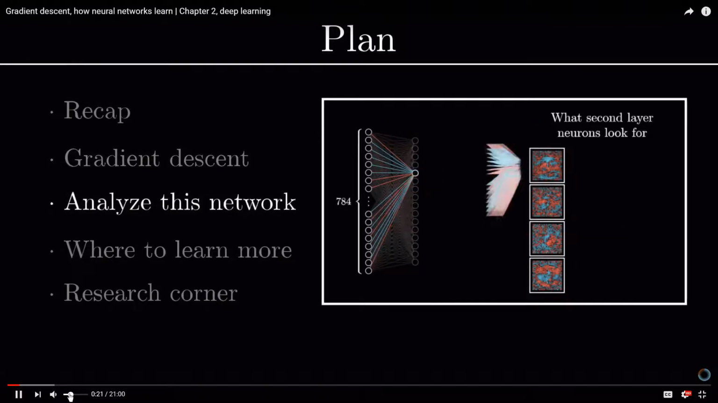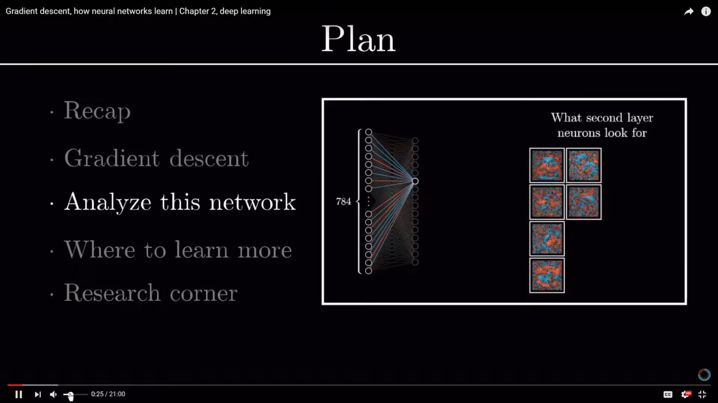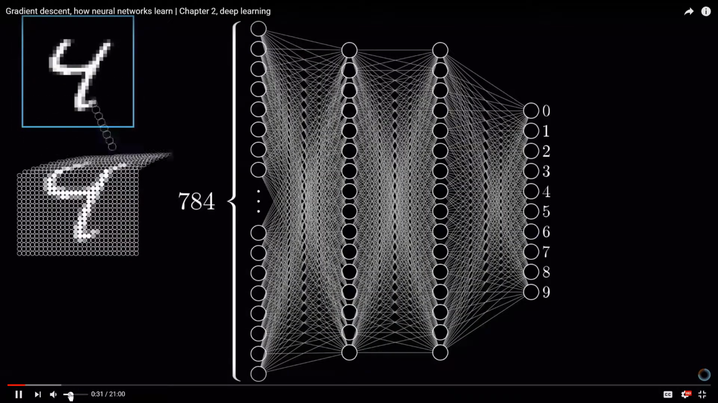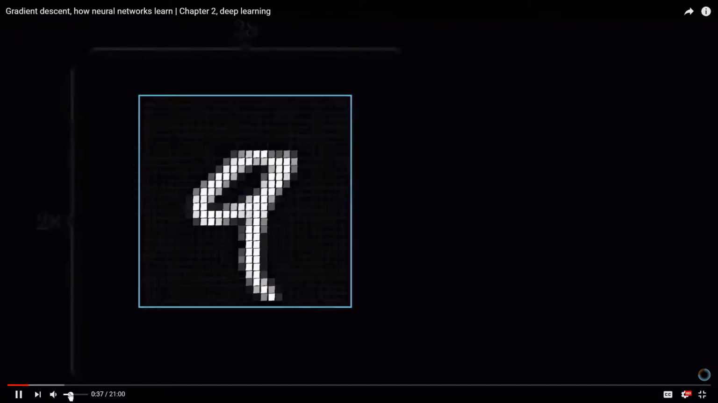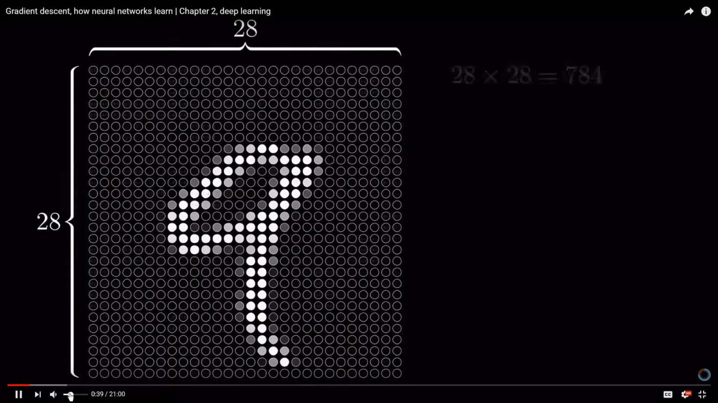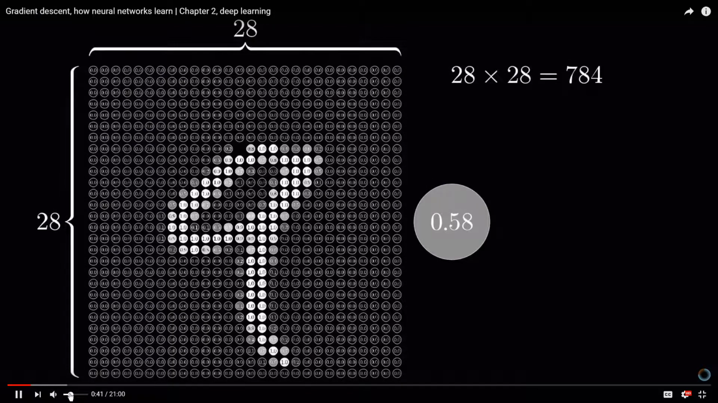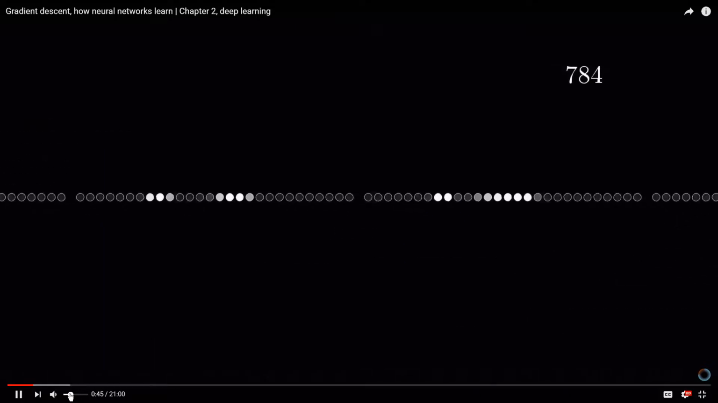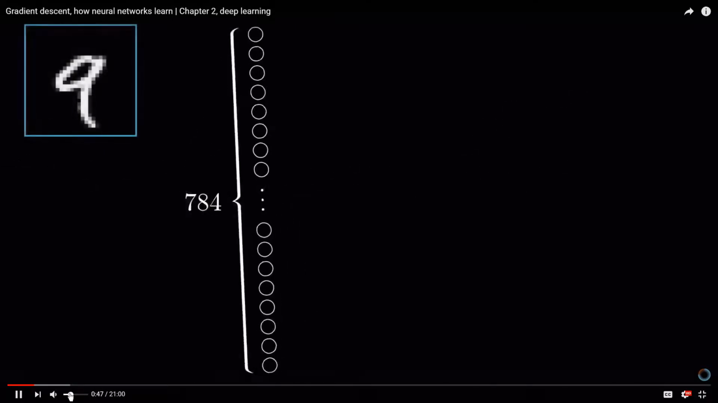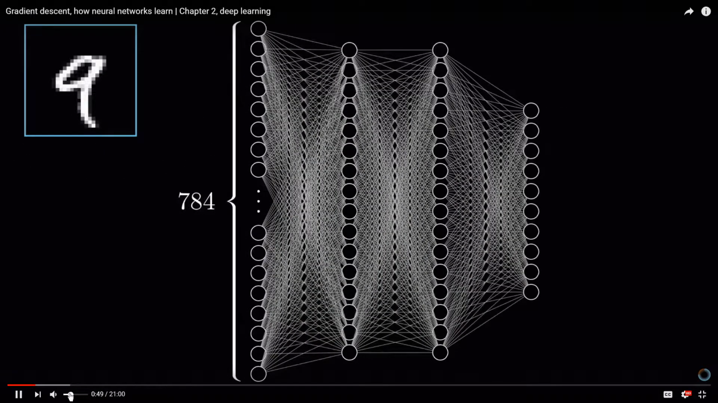Then after that, we're going to dig in a little more to how this particular network performs, and what those hidden layers of neurons end up actually looking for. As a reminder, our goal here is the classic example of handwritten digit recognition, the hello world of neural networks. These digits are rendered on a 28 by 28 pixel grid, each pixel with some grayscale value between 0 and 1. Those are what determine the activations of 784 neurons in the input layer of the network.